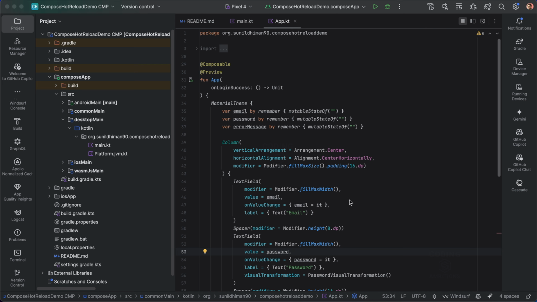So in this video, we are going to discuss Compose Hot Reload. Yes, you heard it exactly right. Compose Hot Reload is now available. A few days ago it was announced that we can use Compose Hot Reload as well.